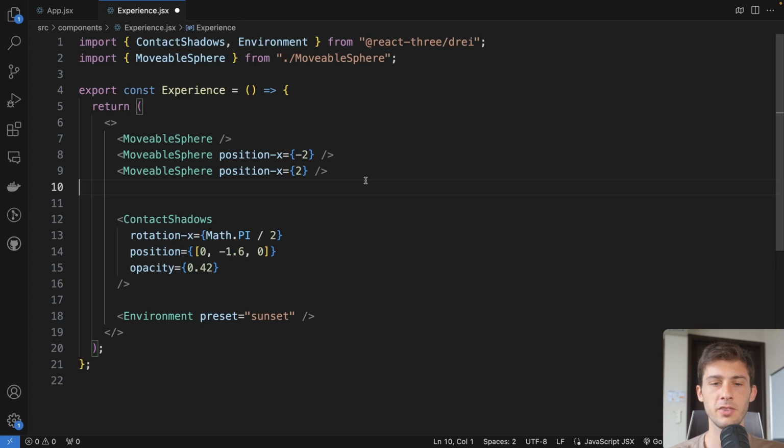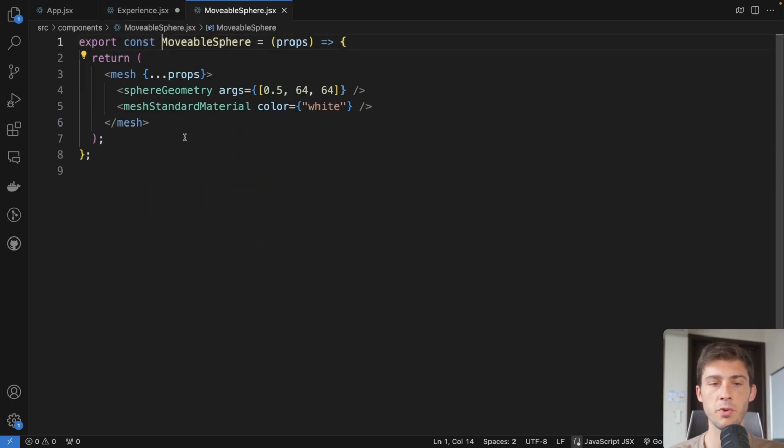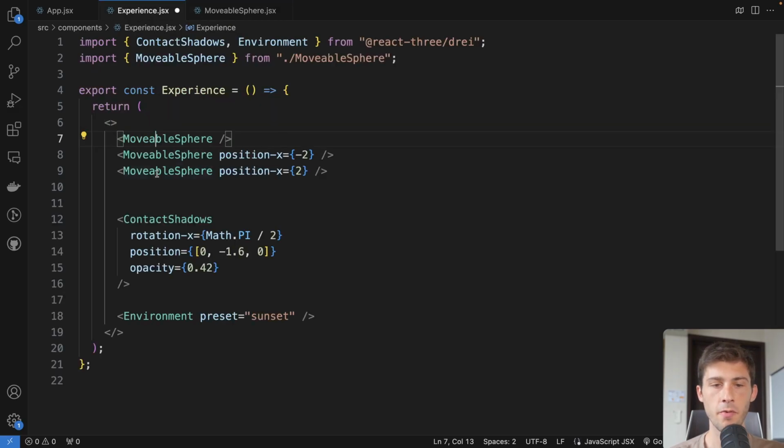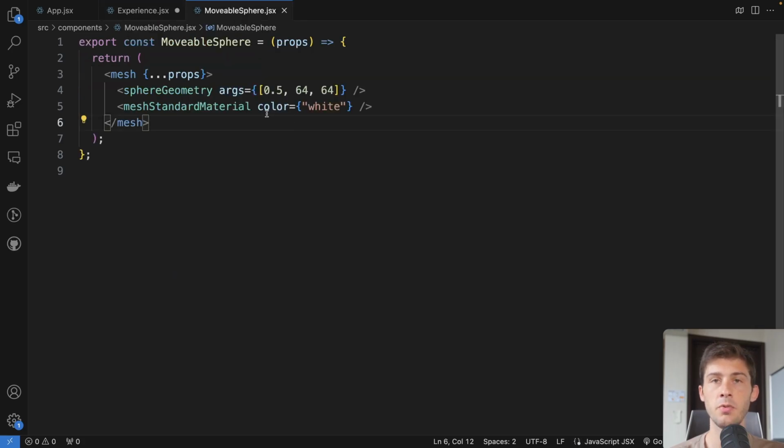And for the spheres, it's not meshes I declared directly here in the experience, but I wrap them in a component named movable sphere. So the logic we will apply to this mesh will be the same for each of those meshes. So I only adjusted the position here, but we can put our logic in the movable sphere.